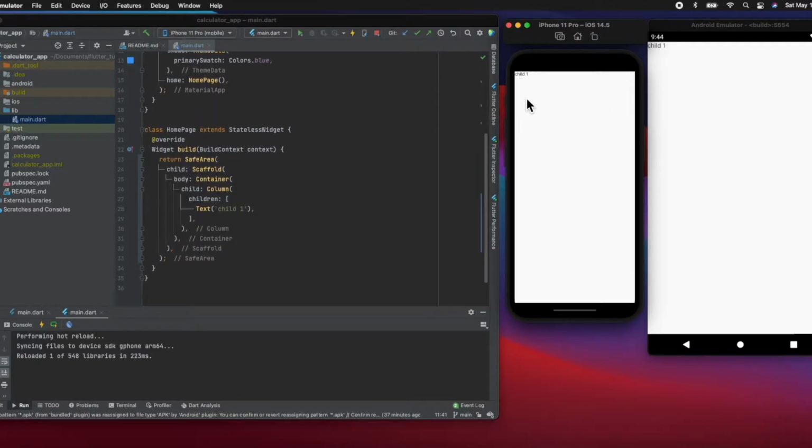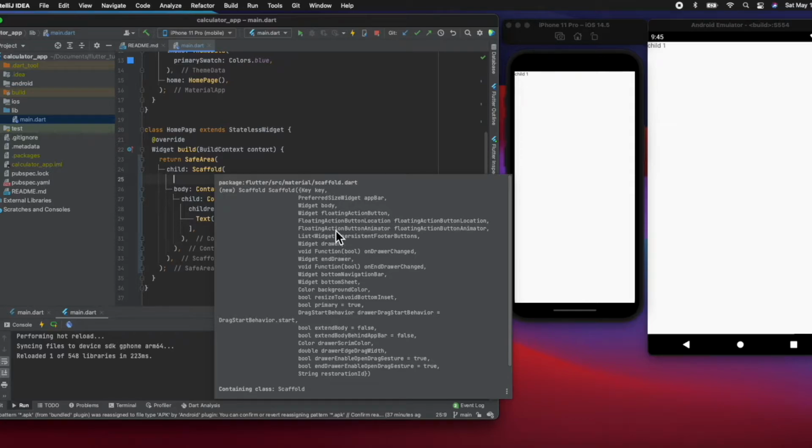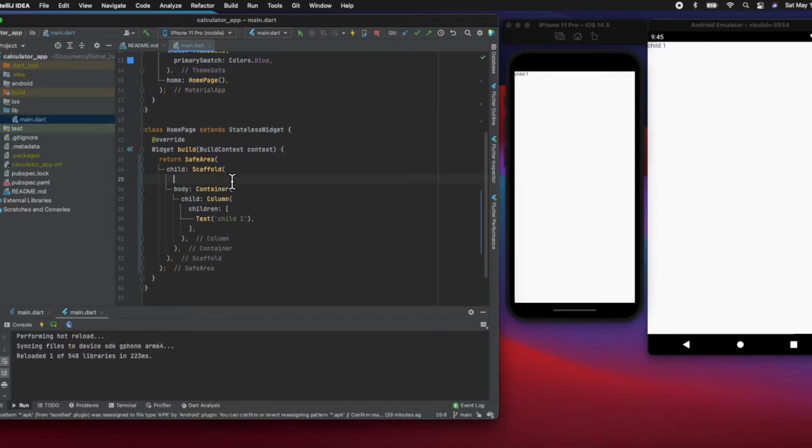Okay, marka we have a scaffold. Marka scaffold has a lot of methods. For example, it takes an app bar, which is a preferred size widget. It also takes a floating action button, which is a widget. It takes a drawer, which you could open a menu, right? So let's add an app bar first.